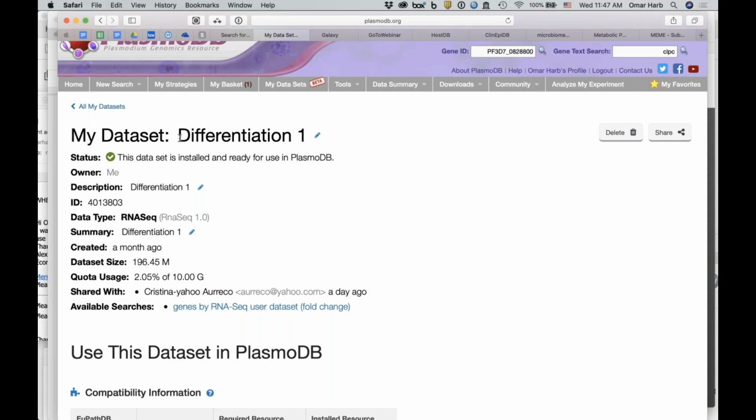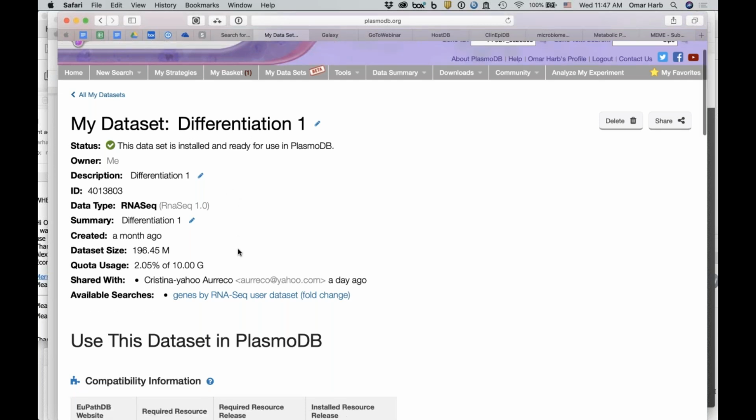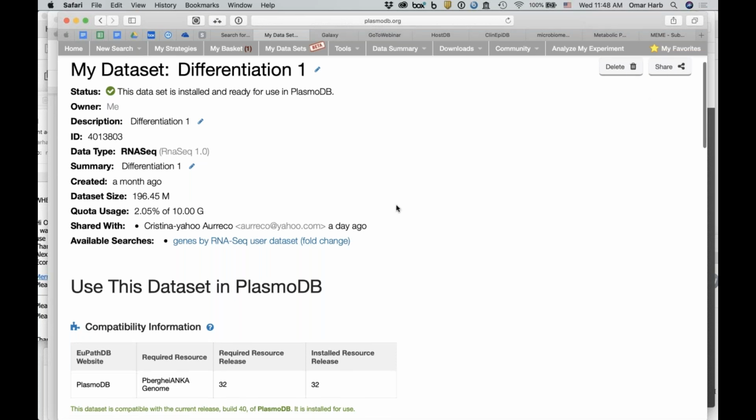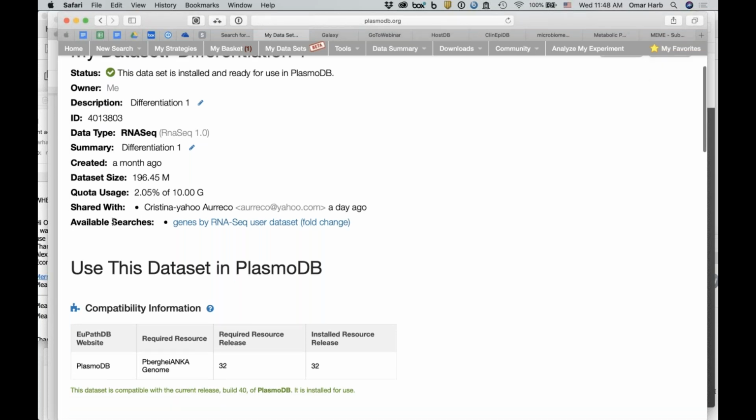And so I'm looking in here. It shows me that there's information about the experiment. I've shared this with Christina, who is one of the people who's been working on developing this. You can actually click on this share icon and share it with specific users of the database. And you'll notice here that there's an option for available searches. I will show this in just a second.